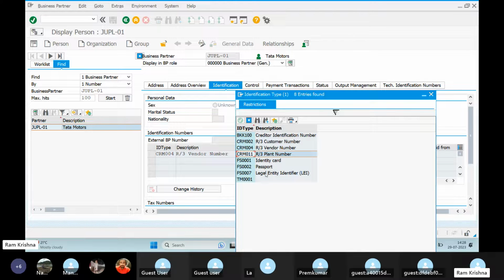Generally, for every BP we will define whether this BP is a customer or vendor, just to differentiate. In ECC level we call them differently, vendor master and customer master, each having different names. But in the EWM system we have BP, business partner. So how do you identify which is vendor, which is customer? By the ID type. If the ID type is CRM 004, that is a vendor. If CRM 002, that is a customer. If CRM 001, that is a plant.